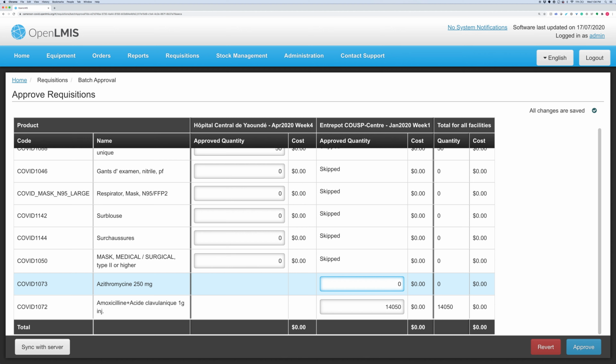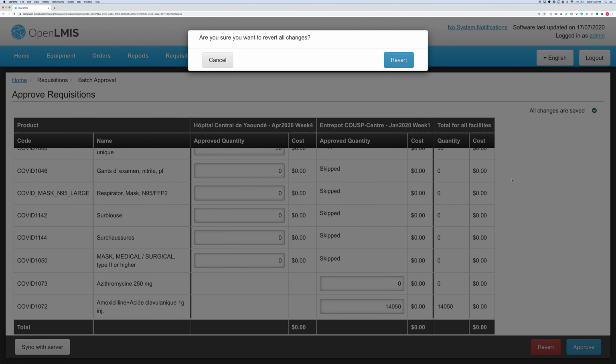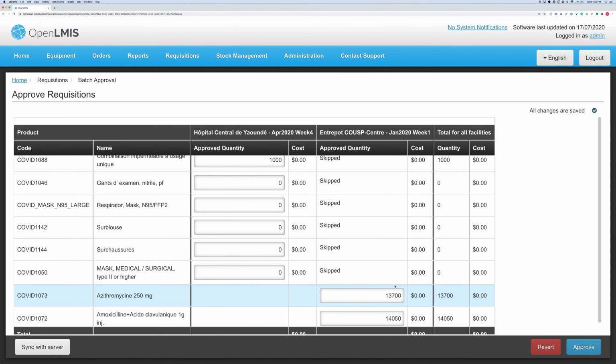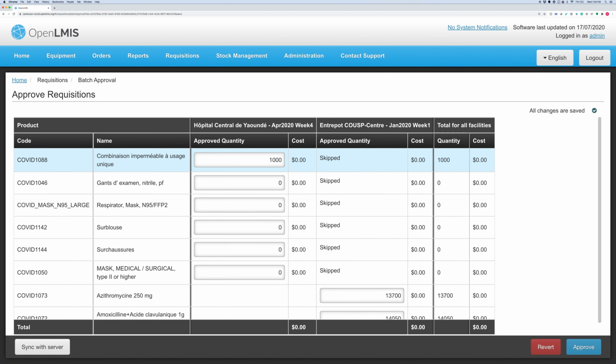If at any point you had made changes and you want to go back to what the original quantities were, you can click this revert button. And so this will wipe out all of the changes you made and bring you back to the initial state with the original requested quantities. So if I click revert, you can see that now those numbers are back to what they had been originally when we looked at it.